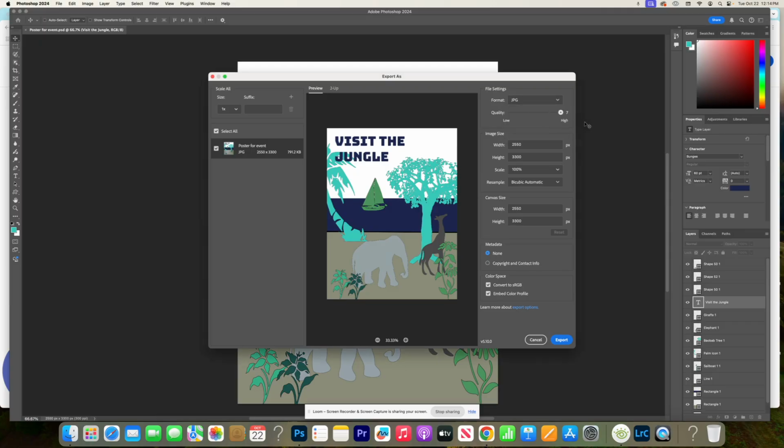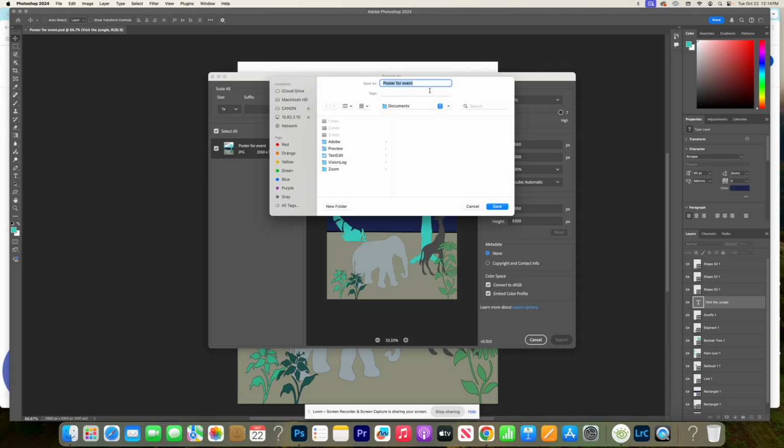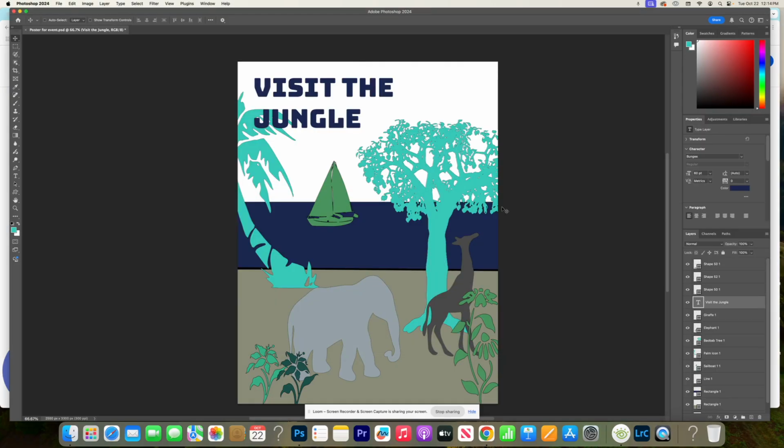I'll make sure it's high quality. And notice it's changed it back to pixels for the image size. This should be okay because we already set it as a document for print. I'm going to press Export. I have it named for my file name. I'm going to choose my folder on my desktop and save that file.